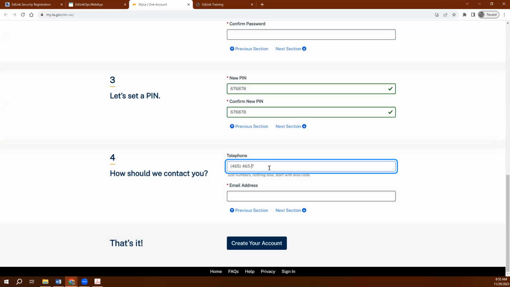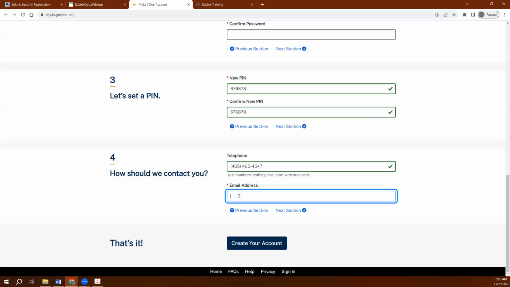All right, so now we go down to our telephone. Don't put any characters or symbols. All you do is put the numbers. It'll format it for you. Okay, here's where I want you to really slow down.